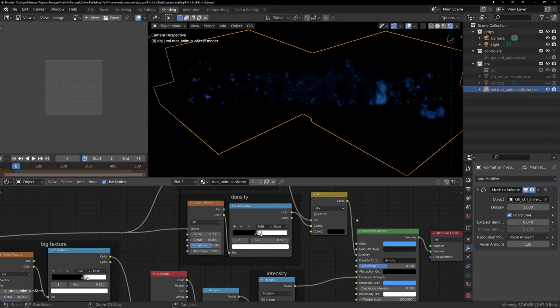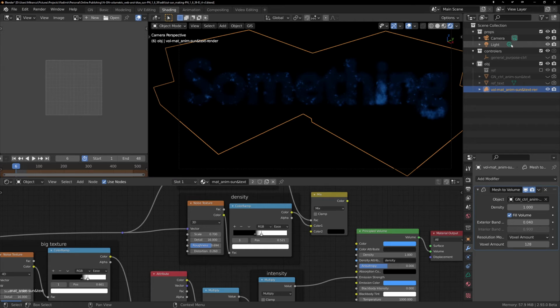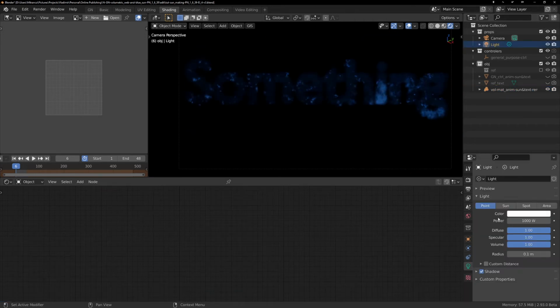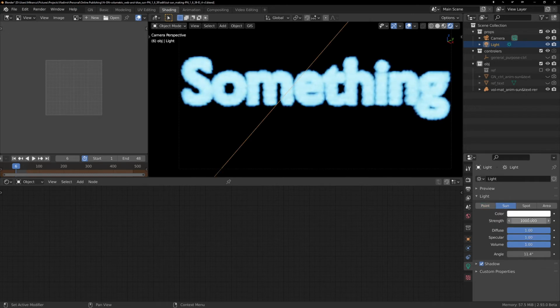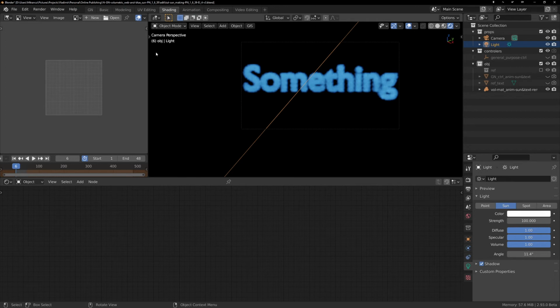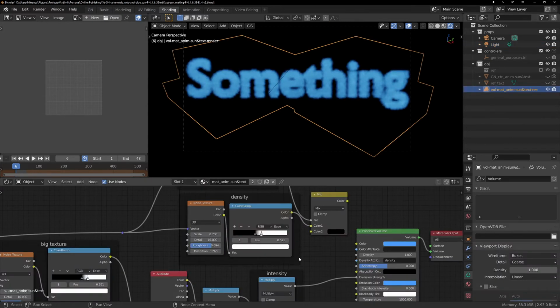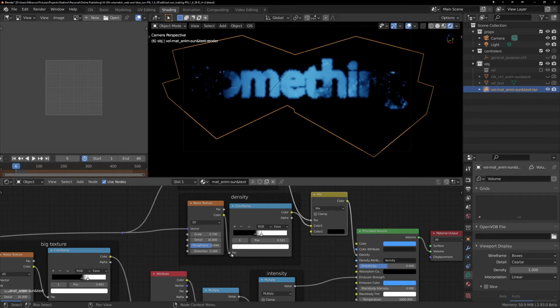If we cut this one and we put the density to 1, we start to see something. Also, if we go to the lamp, because this is a volume, and we change it to something else, for example a sunlight, we start to see the text a lot better, because density depends on the light. So let's leave it at the sun and 100, and now it's better. It can even work if we plug this one here.